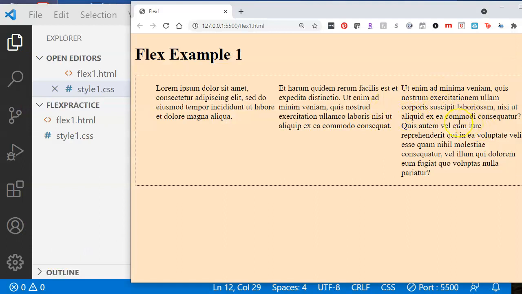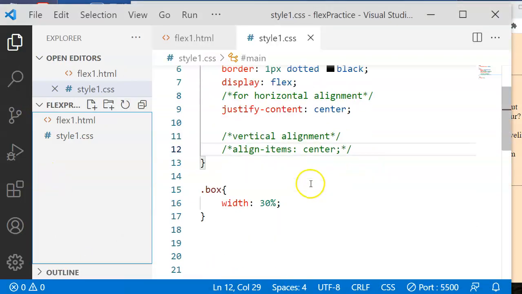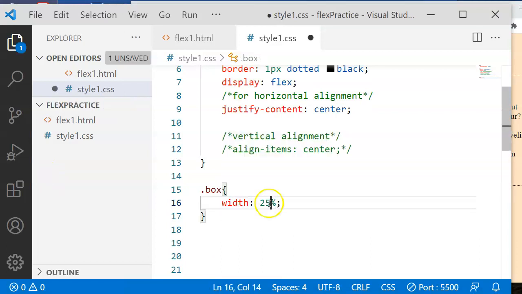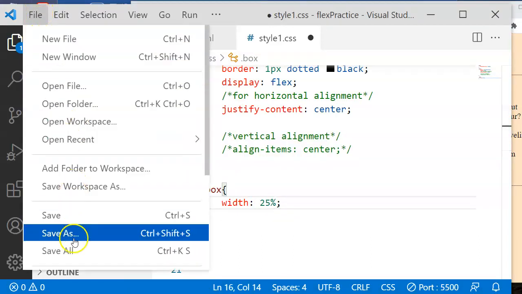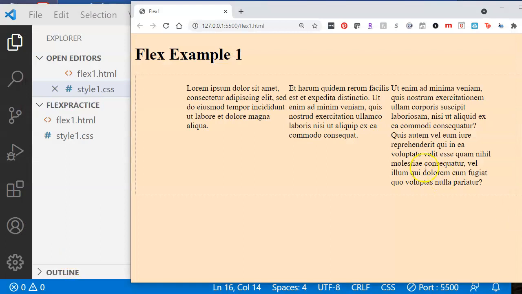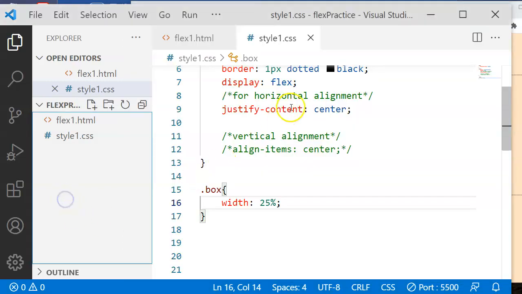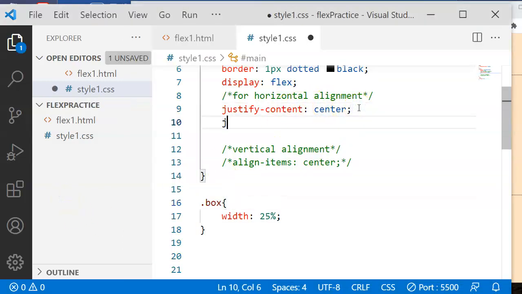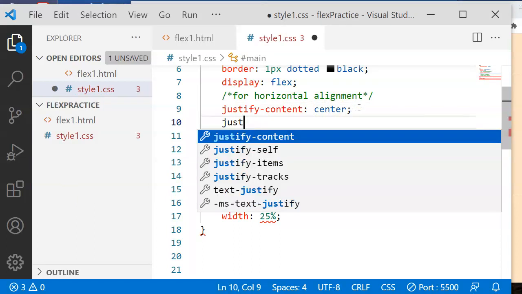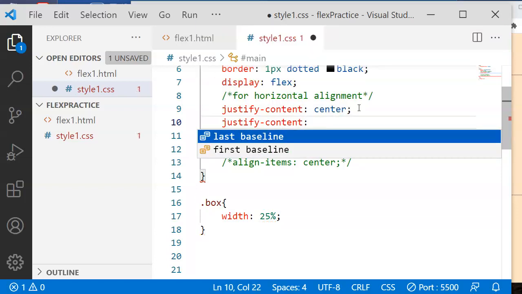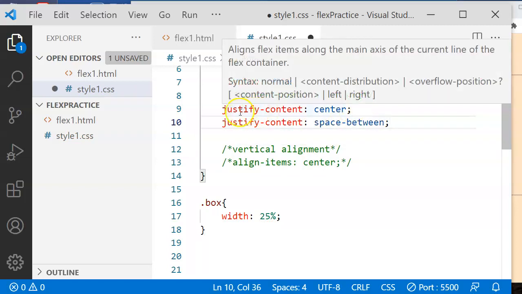And again, if I were to change this percentage here, if I make it 25%, for example, then you'll see I've got extra space. Now, if I want that space more evenly distributed inside, then I can do justify content. I'm going to get rid of the other one. Justify content space between. Right, so let's not do this one.